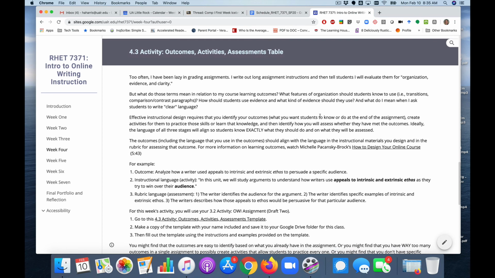So every course has learning outcomes. If you're teaching for ULR, Comp 1 and Comp 2 have a set of outcomes that are designed around something called the WPA outcomes, and that's a national document that sets basic minimums for what students in composition programs need to know by the end of their courses.